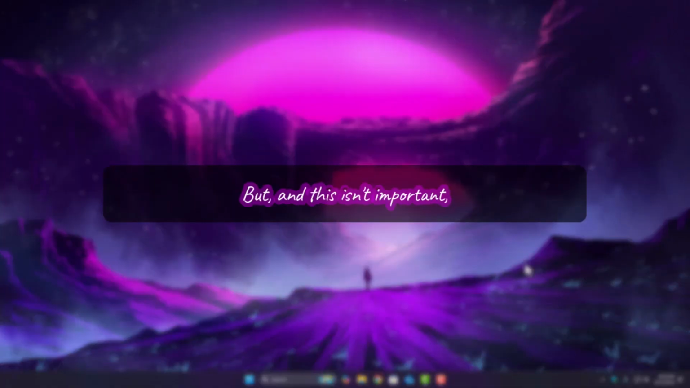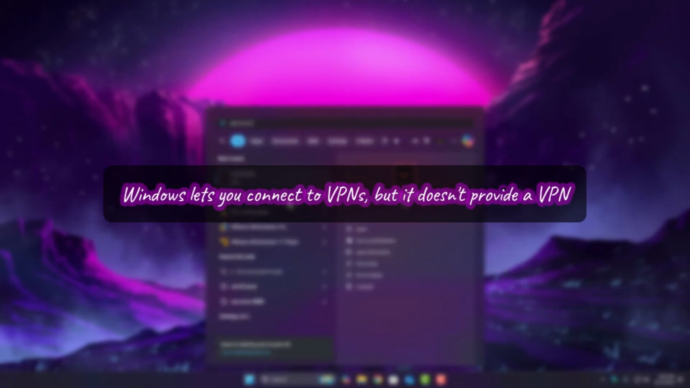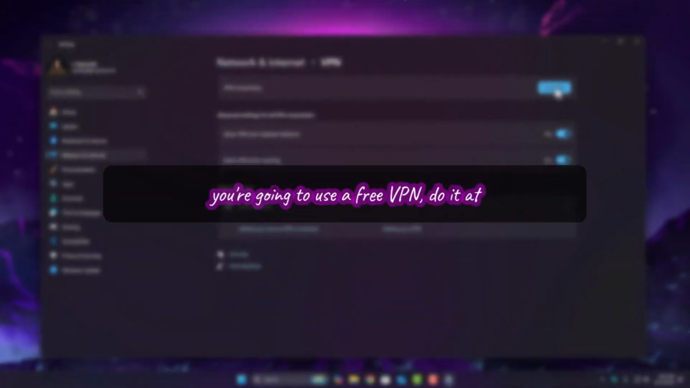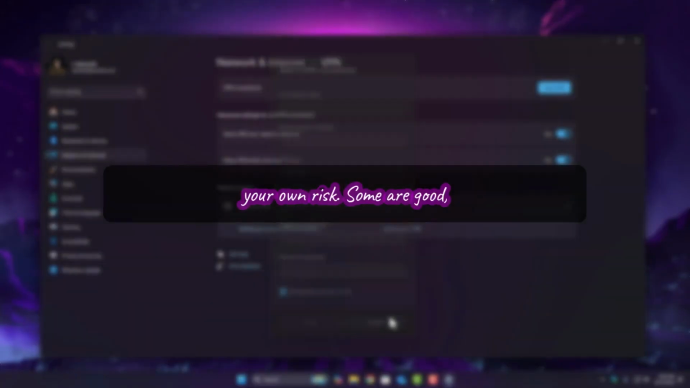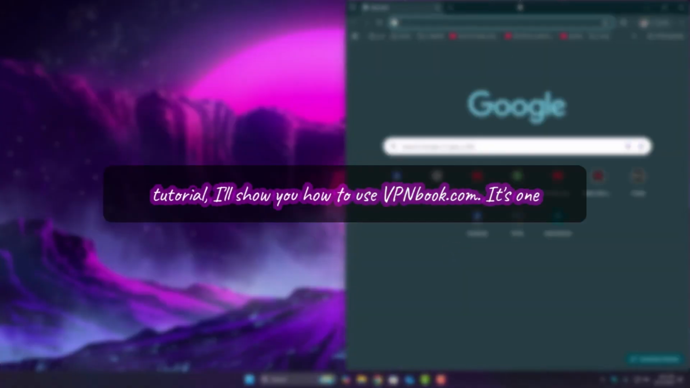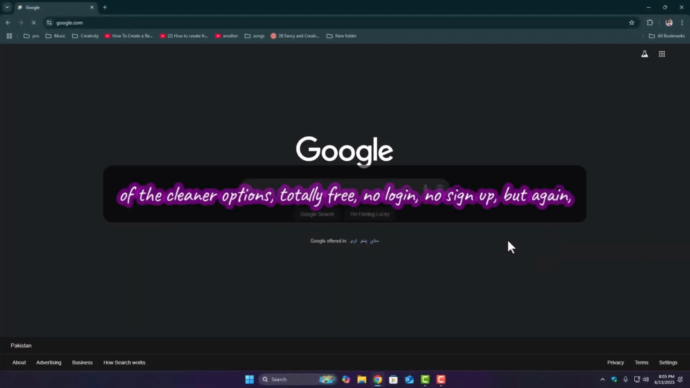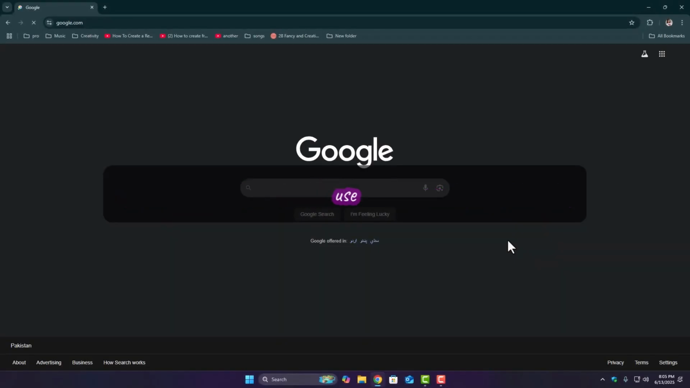But, and this is important, Windows lets you connect to VPNs, but it doesn't provide a VPN service. So if you're gonna use a free VPN, do it at your own risk. Some are good, some not so much. Now, there are tons of free PPTP VPNs out there, but for this tutorial, I'll show you how to use vpnbook.com. It's one of the cleaner options, totally free, no login, no sign up, but again, use it responsibly.